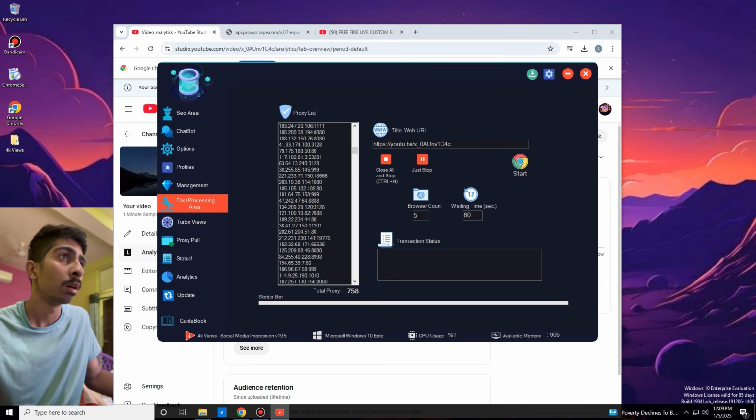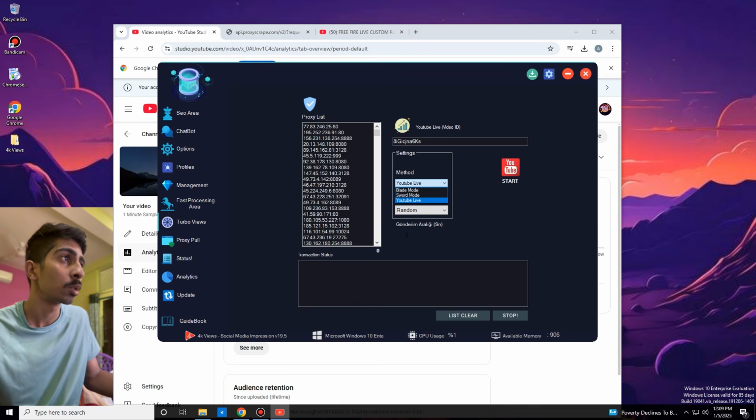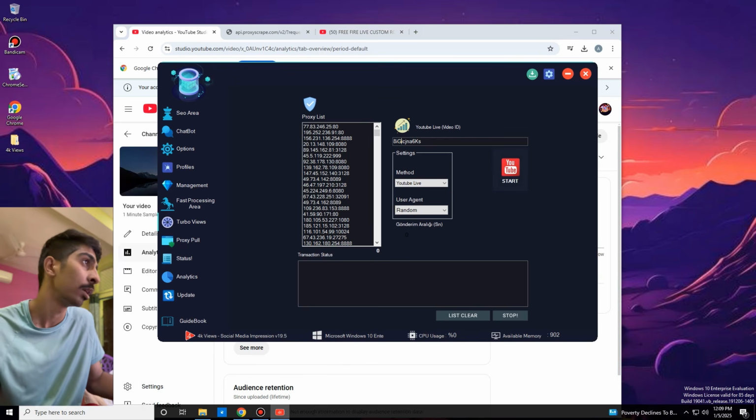And then if we go to turbo views, basically this option is also trash. This does not work. As I saw in their YouTube video, this works, and according to their YouTube video, this was able to inflate the live viewers of the YouTube live stream. Okay, but in my case, when I click on start, it just exits. Okay, it does not work.